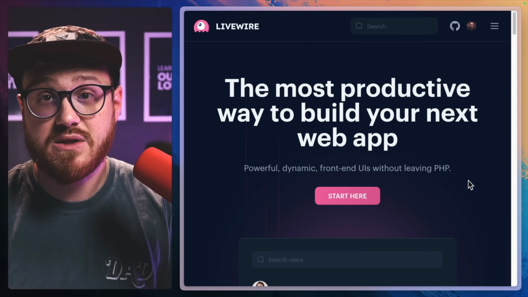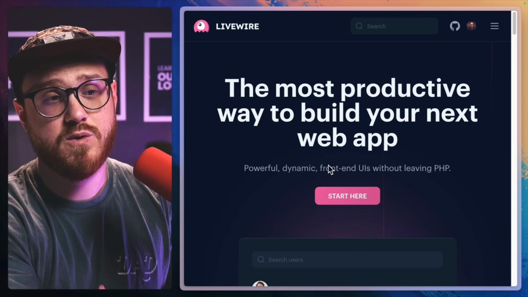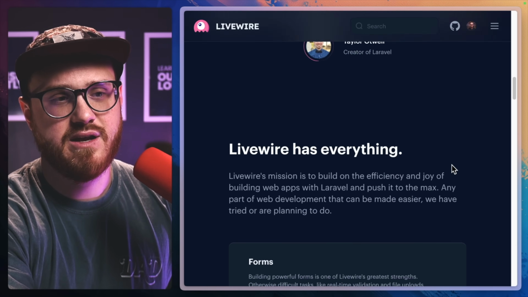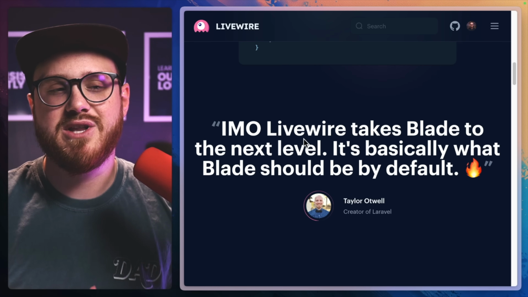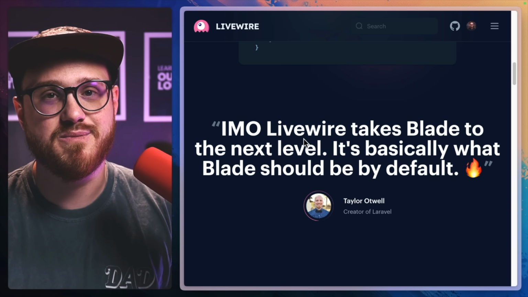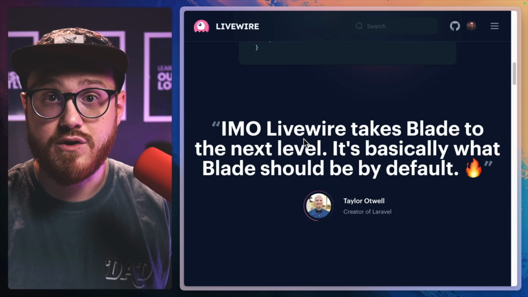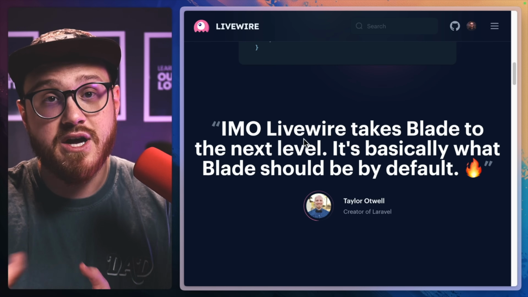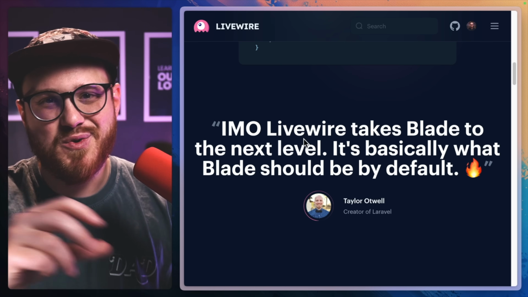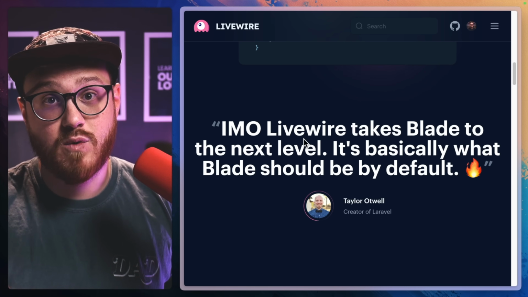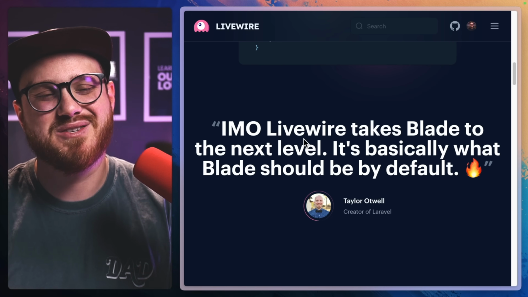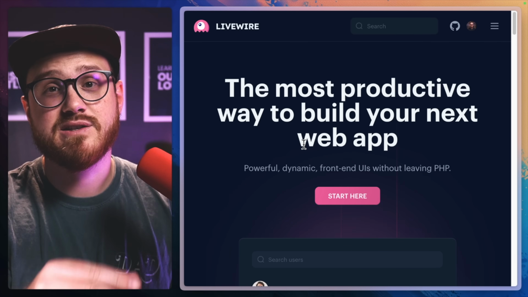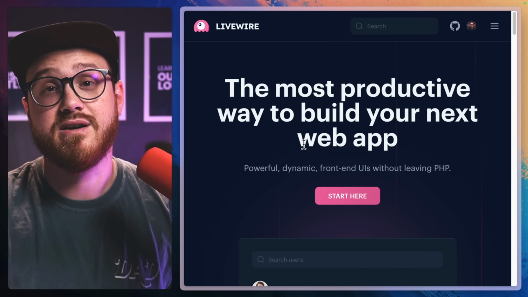One of the best ways to think about Livewire is the ability to have powerful, dynamic front-end UIs without leaving PHP. Or as Taylor Otwell put it, Livewire takes Blade to the next level. It's basically what Blade should be by default. If you've never used Laravel Blade, we're not going to get into the specifics of how Blade works, but the front-end aspect, the UI aspect, the view layer of Livewire is generally just HTML with some extra necessities, extra magic.